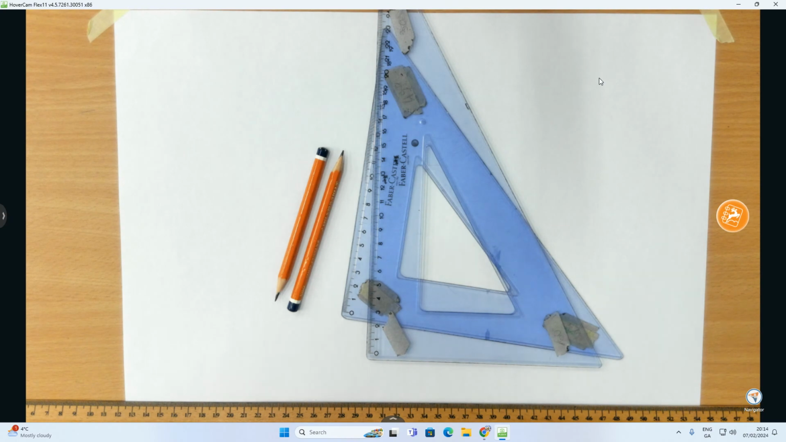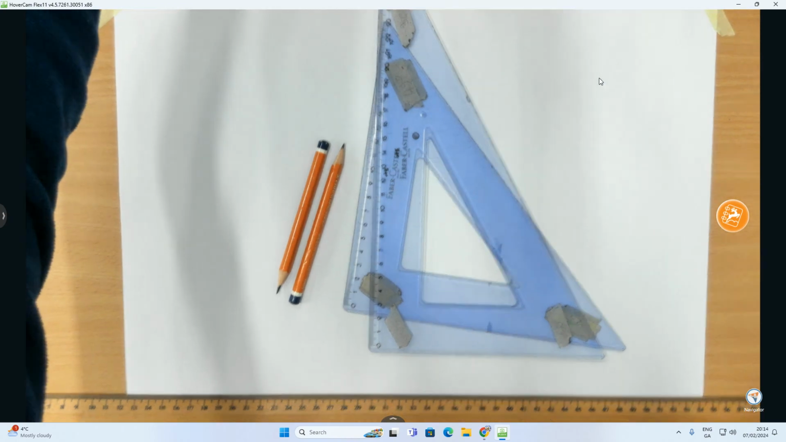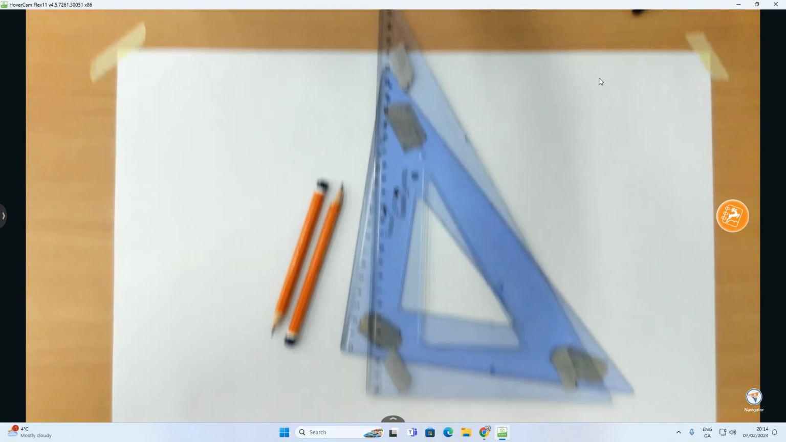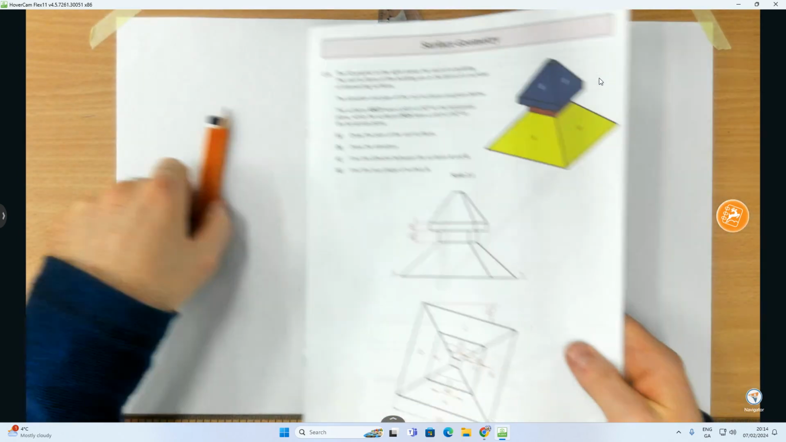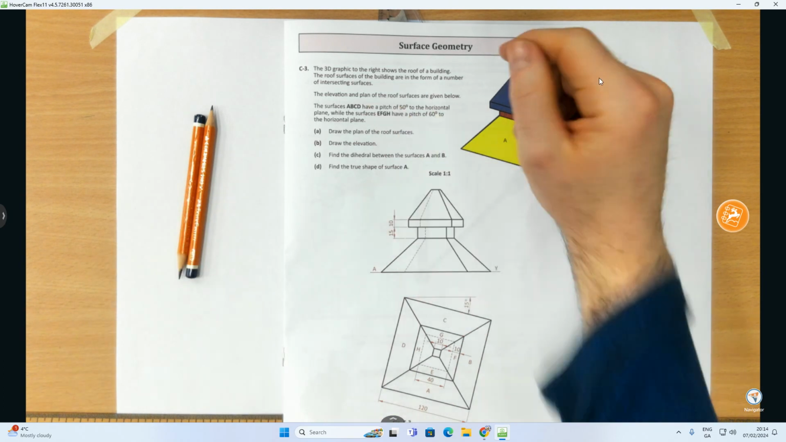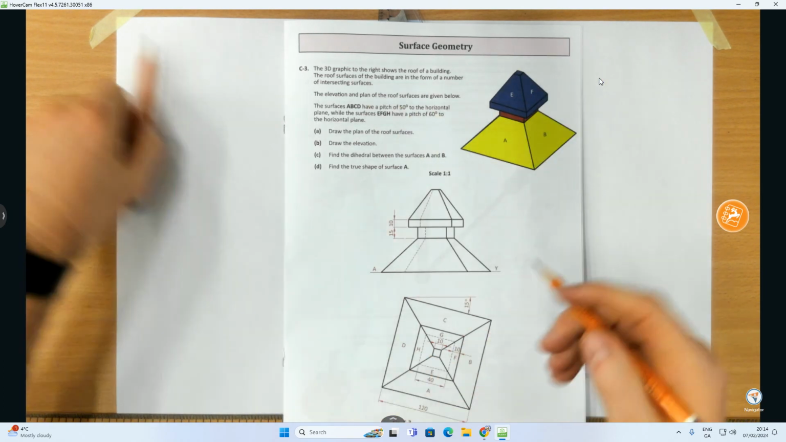Hi folks, so in this video what we're going to be doing is completing a question from the 2024 mock. It's the exam craft company paper, and the question specifically we're going to do is section C question 3, based on the topic of surface geometry. So I'm just going to read the question here.